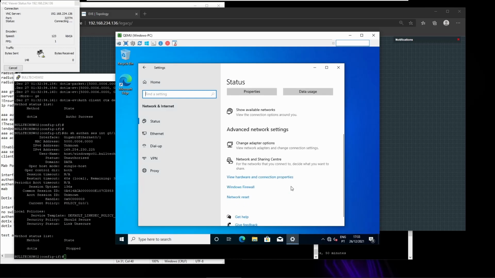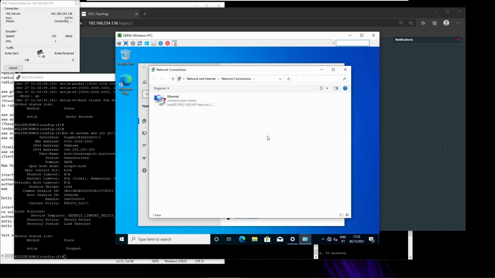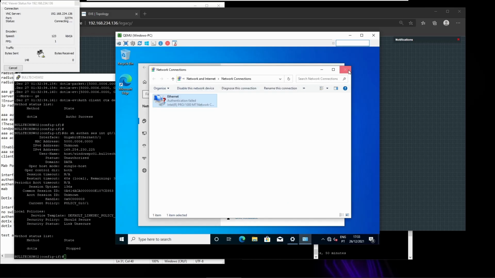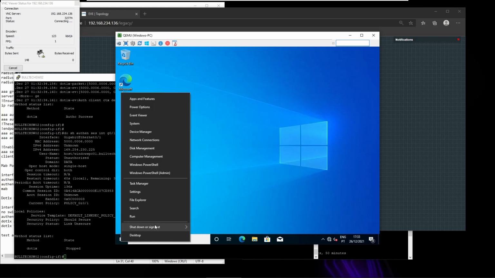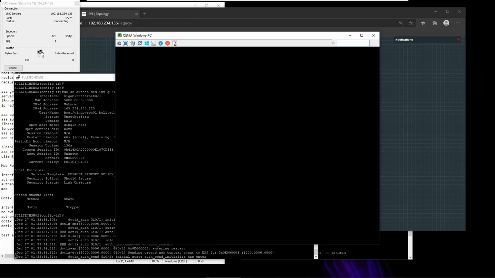It failed. Okay, let's see. Authentication failed. Really? Kind of makes sense. It should be authenticated, not authorized. Okay, let me sign out and try to sign in as the administrator.